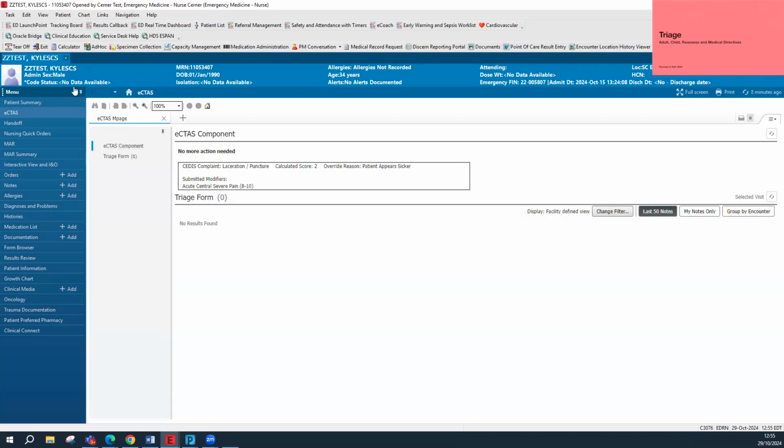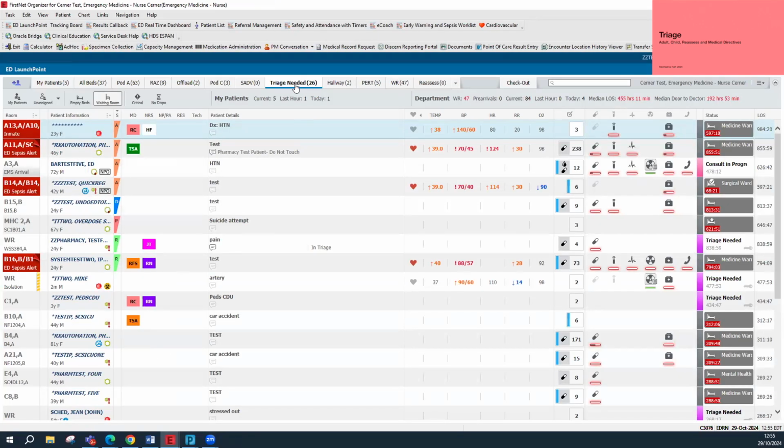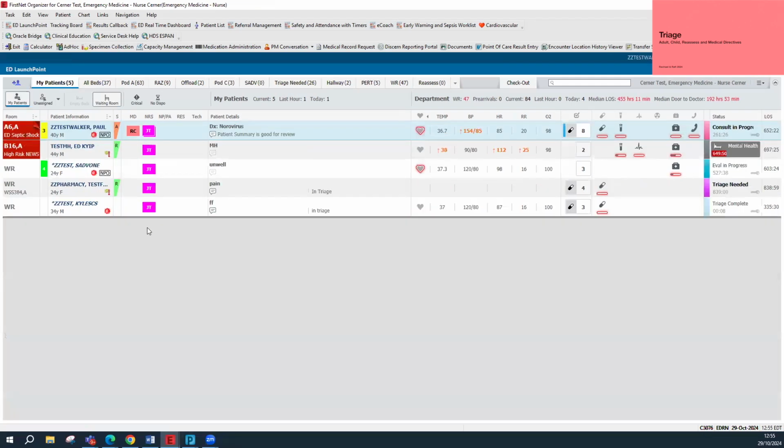And then you'll go back to ED launch point. They'll no longer be in the triage needed. They'll now just be in the waiting room. And under my patients, because I signed up for that patient, well, let's just refresh. You'll see here that my patient has a C-test score of 1. It updated with my CETUS complaint, and triage is complete.